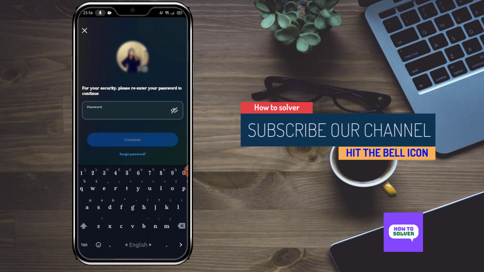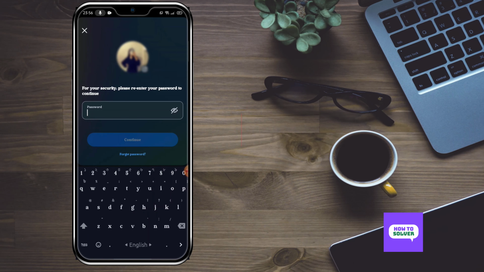and then they will ask you to enter your password, and you have to enter your password. After entering your password, just tap on continue, and then your account will be deleted permanently. So guys, that's it. That's how you can do it.